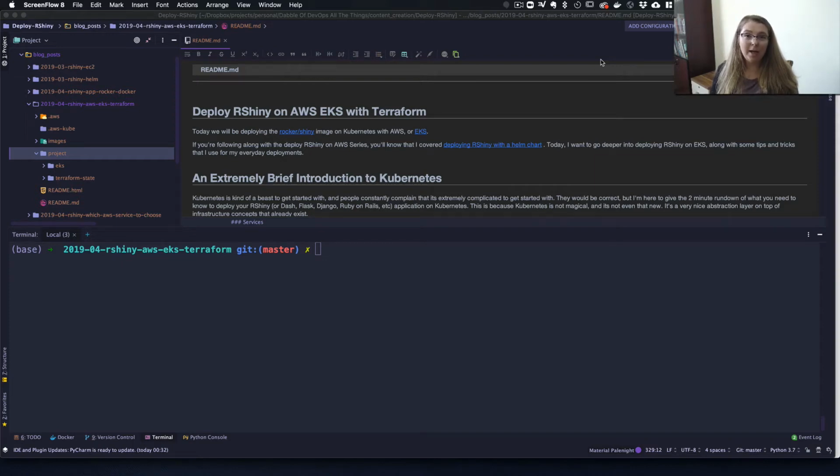I am Jillian Rowe. I am a bioinformatics infrastructure consultant, and today we are going to talk about deploying RShiny on Kubernetes using AWS and Terraform.